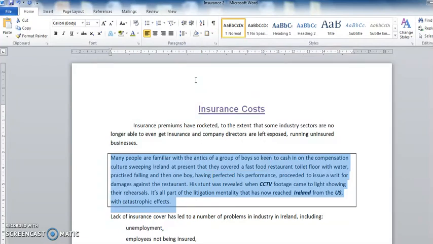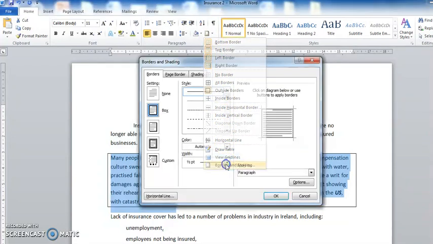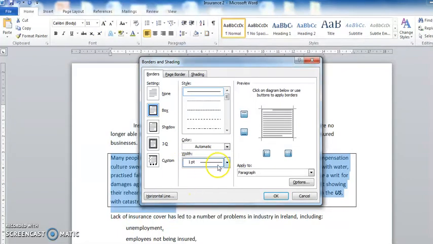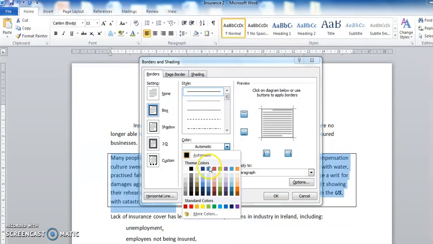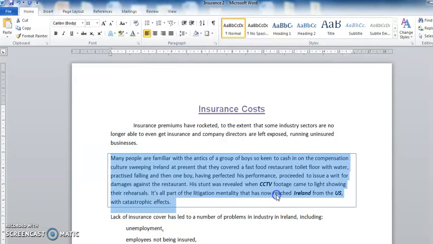So it says to place a 1-point border, so I've got a border but it's black. I'm not sure whether it's 1 point or not. I'm going to go back to my border and go down to borders and shading. I'm going to make sure that it's 1 point in the width here, and I'm going to make the colour blue, like so, and okay, and you'll see that the border is now blue and 1 point.